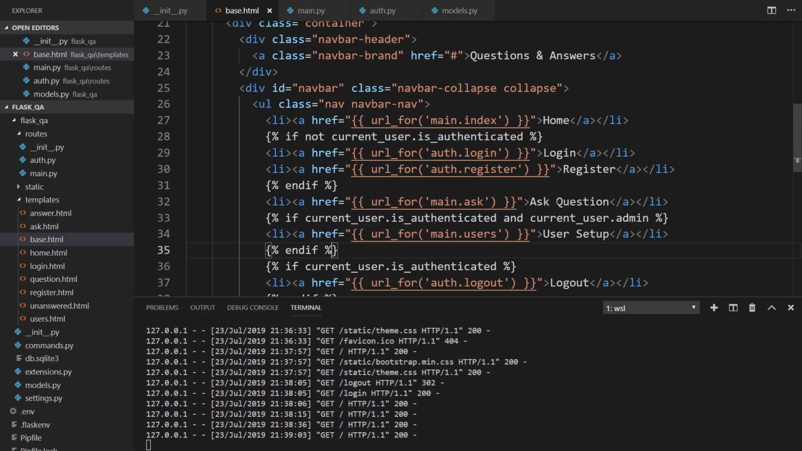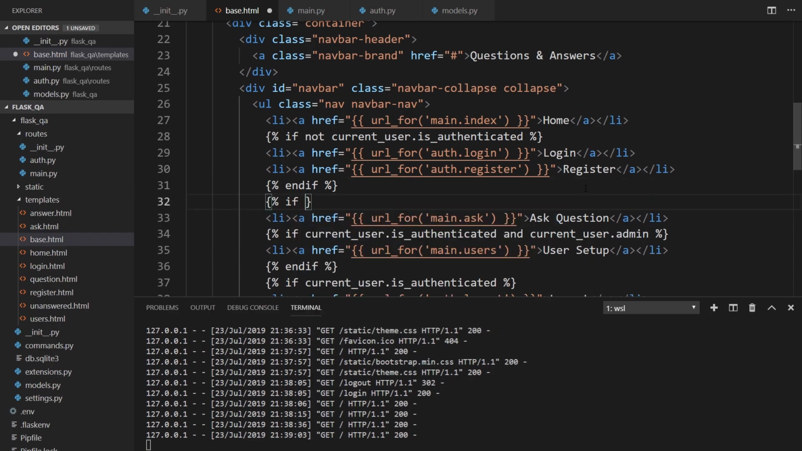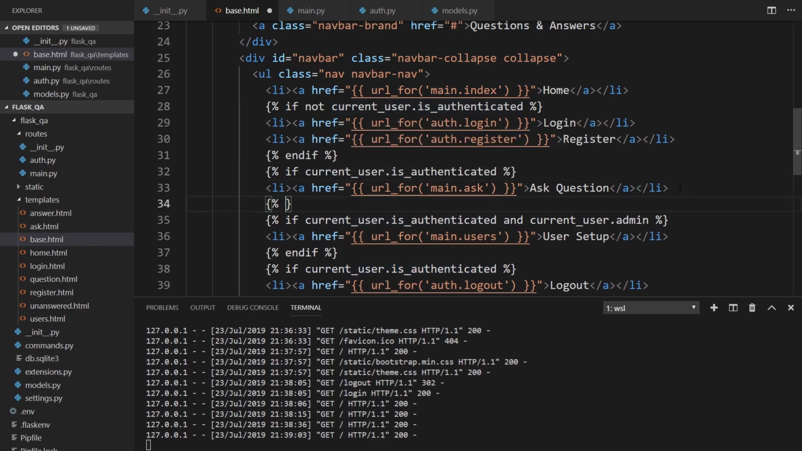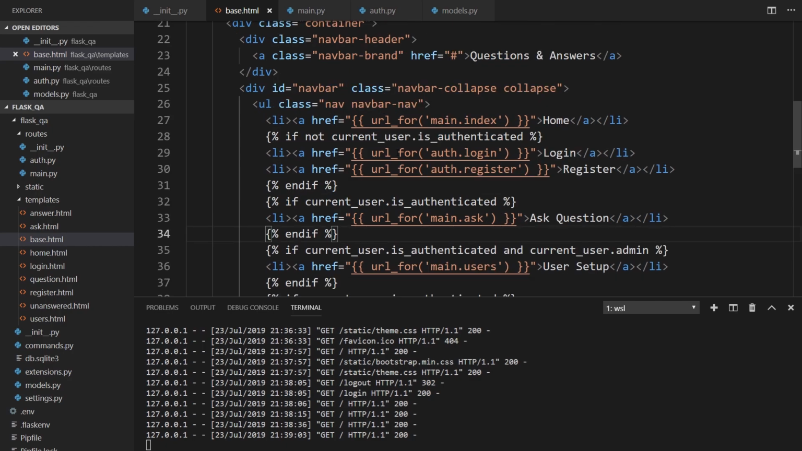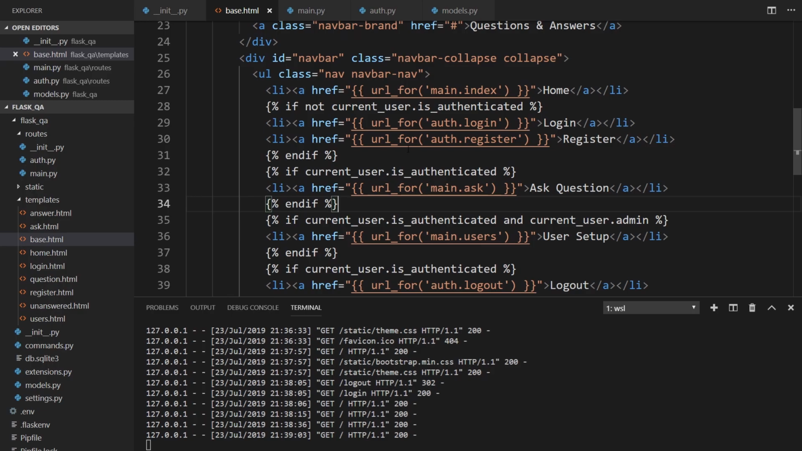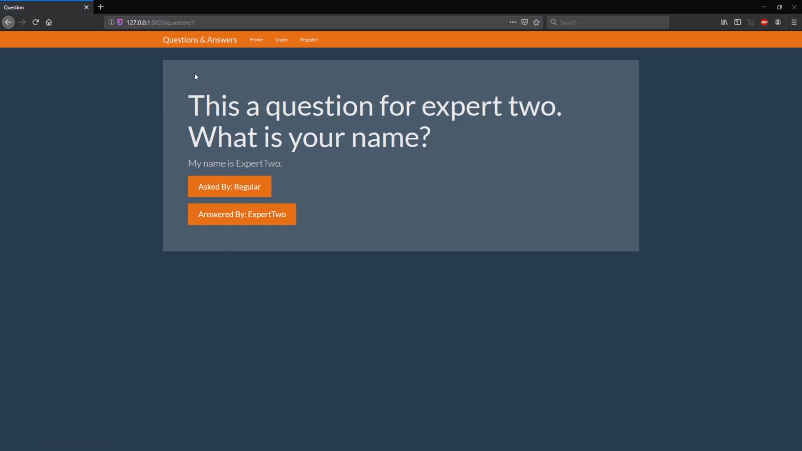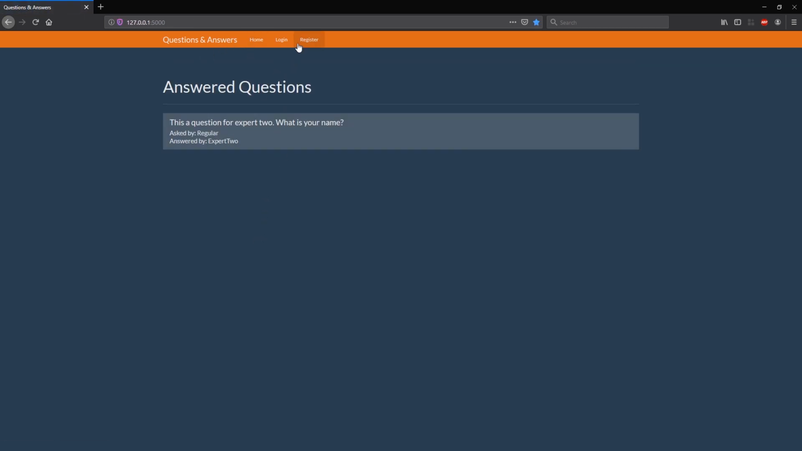And then only logged in users can ask a question. So if they're authenticated, we'll allow them to ask. And let's see, anything else? Looks like that covers all of our links. Okay, so we're not logged in, so this is all we can do. We can just view the questions.